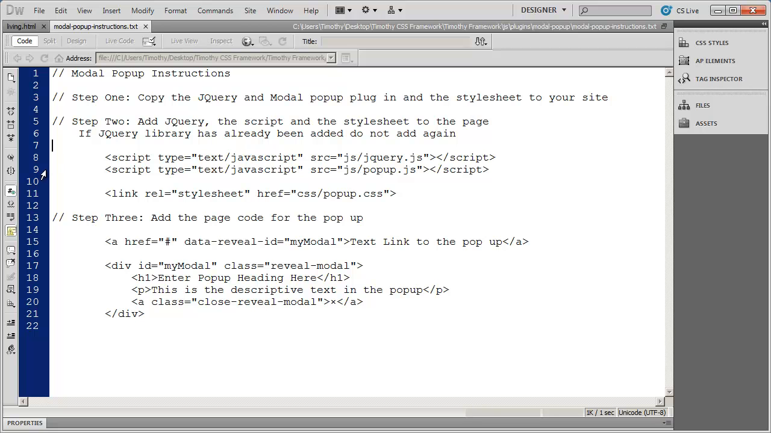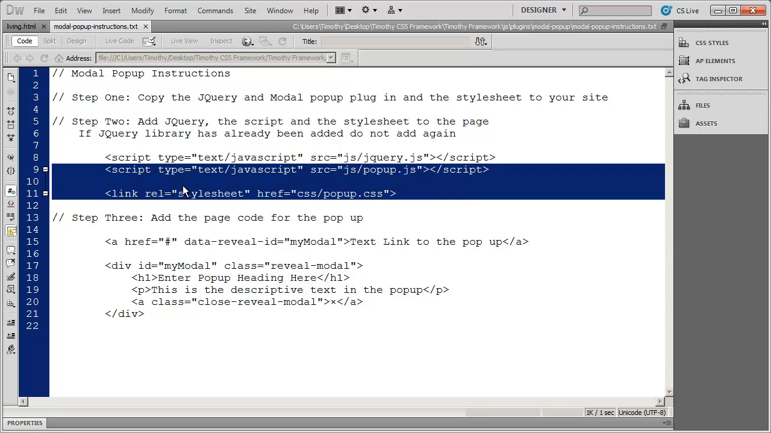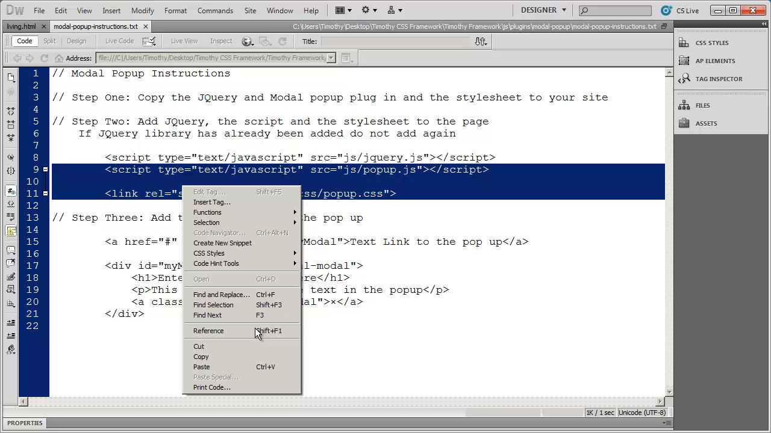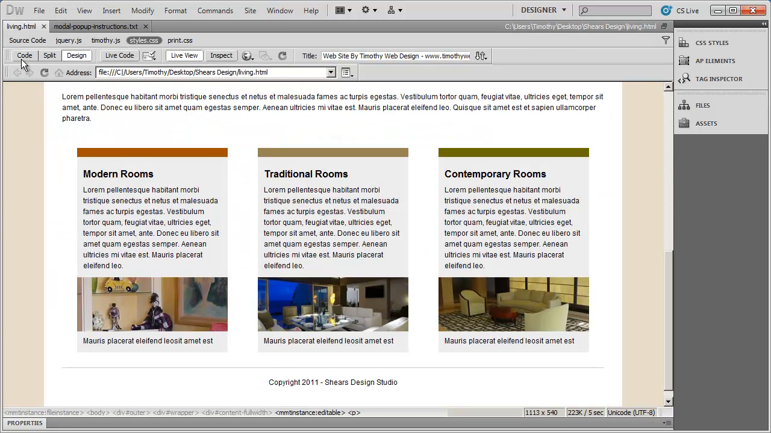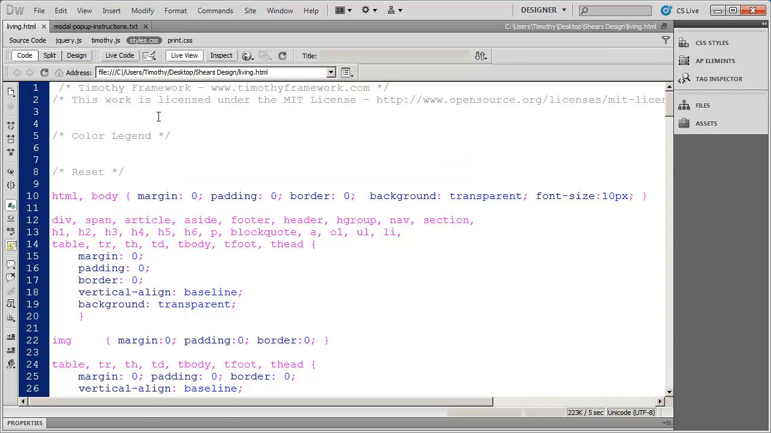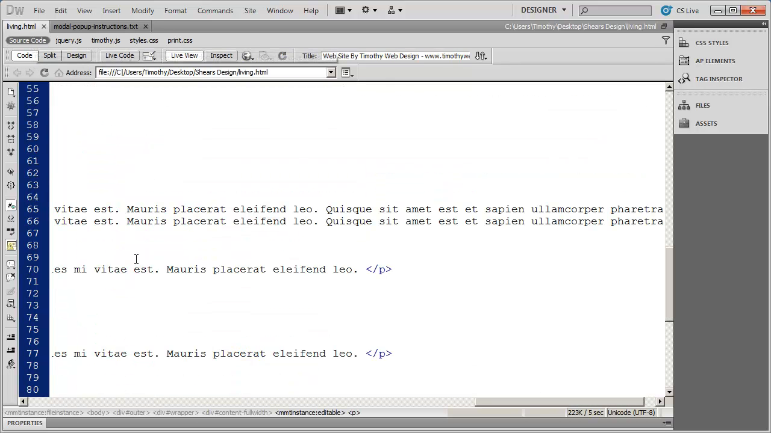So all you're going to need to do is copy these two lines and then go into your template. I'm going to go into the code view here, and I'm going to look at my source code.